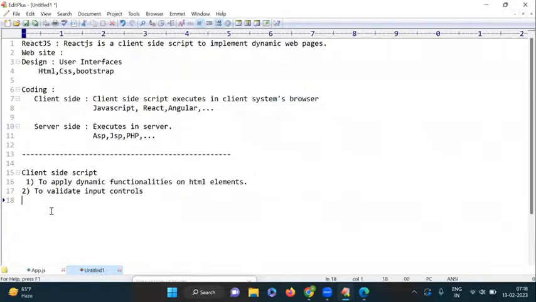I want to check whether a text box is empty, whether password and retype password are matching or not, and whether the email ID is in a valid format. If I want to display these types of validations, then also we are using these client-side scripts.